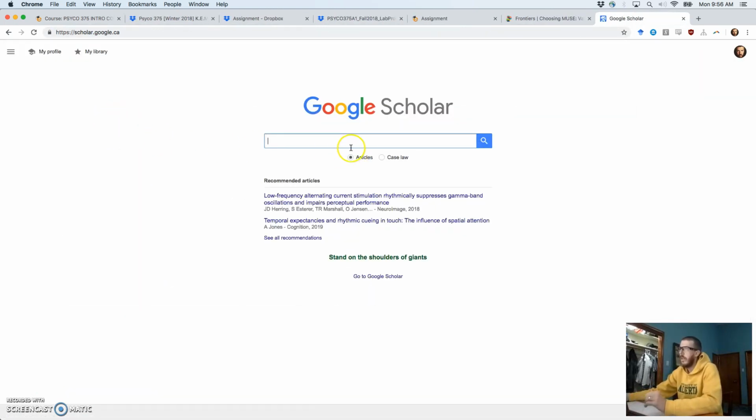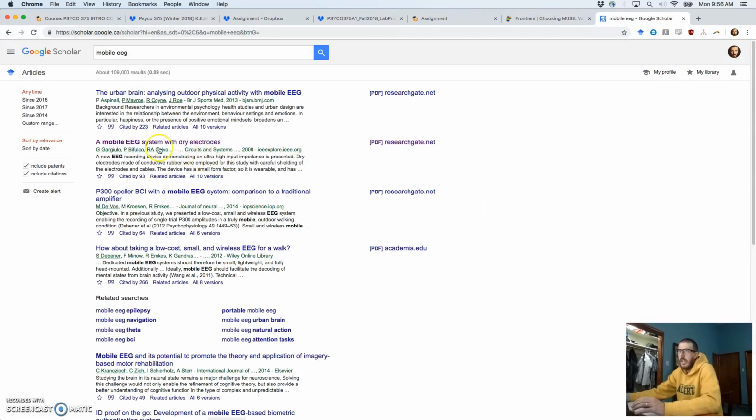Okay, so here we are in Google Scholar. Another way that you can search for papers is by looking at papers that cite a given paper. So here we were on mobile EEG, and you can see that this paper that we just clicked on, a mobile EEG system with dry electrodes, or let's look at this one actually, because it's a very classic paper. How about taking a low-cost, small, and wireless EEG system for a walk? This is a paper by a researcher named Stefan Debener, who works in Germany. And he's been one of the leaders of this mobile EEG direction in testing that these devices are working properly.